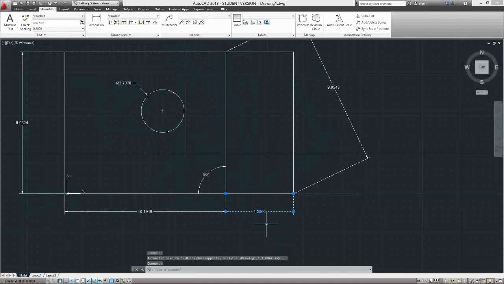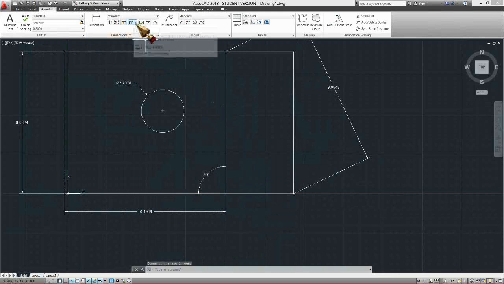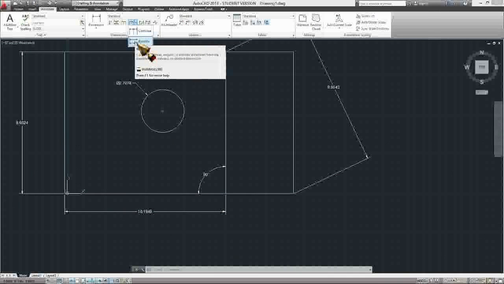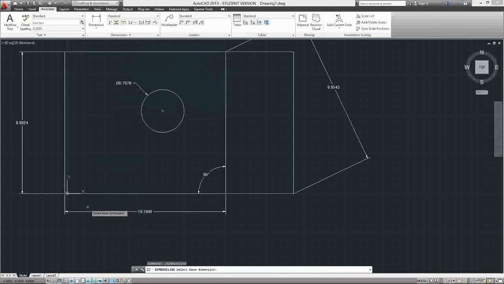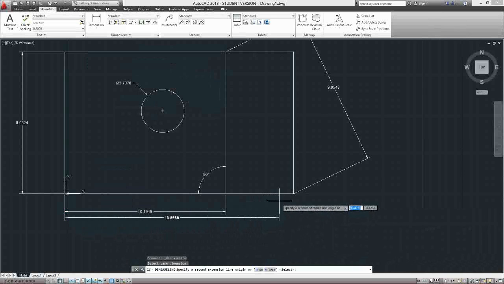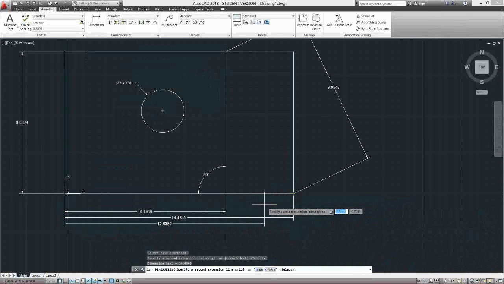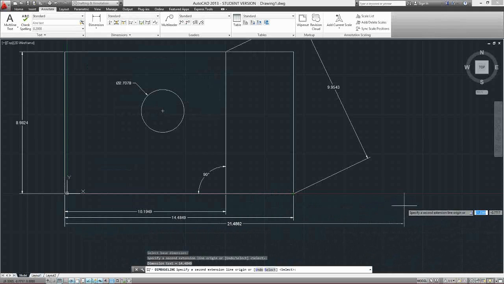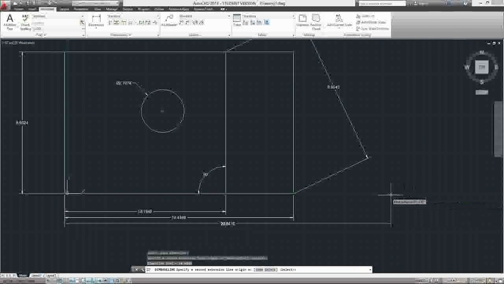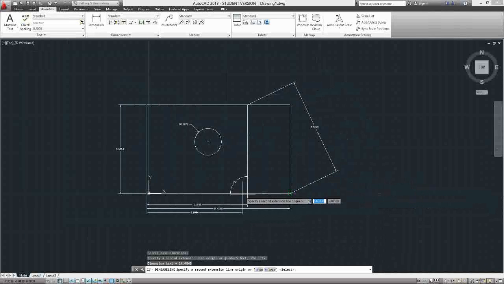Another good dimension, similar to the continue dimension command, is the baseline dimension command, which allows you to select a dimension for the baseline and pull out to the next one. Just like the continue command, it is never ending until you hit the escape button. It'll just repeat as many times as you want it to.